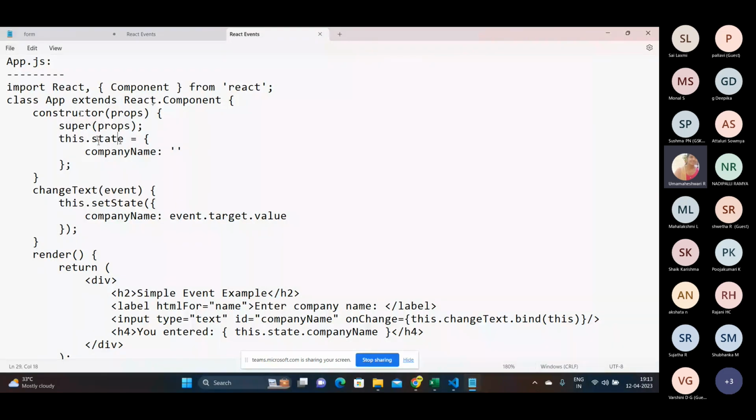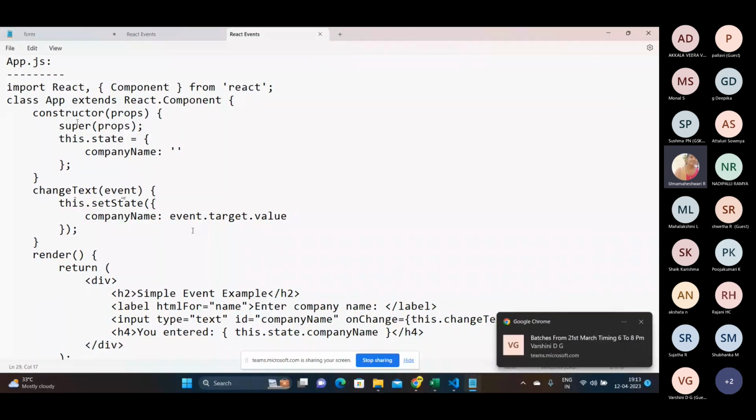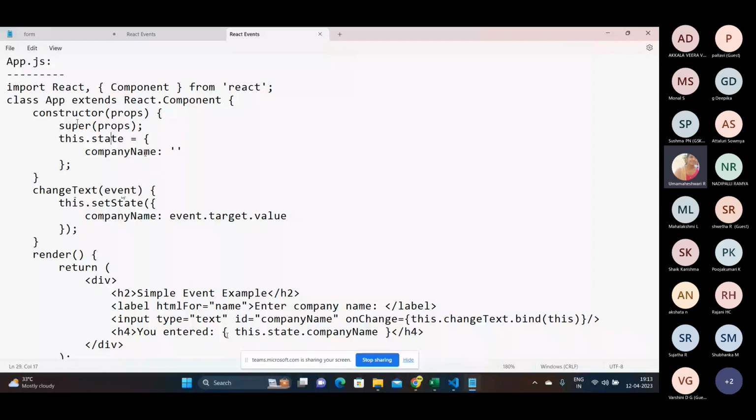The first thing is you need to mention a constructor, the second is you need to mention the super method, and the third is you need to use this.state. And the company name. And here comes your method name, like changeText, and what is the event you are going to specify. Here also you are trying to fetch the details for this company name. For that purpose, in the form we will be giving some values, right, that will execute in this particular method.